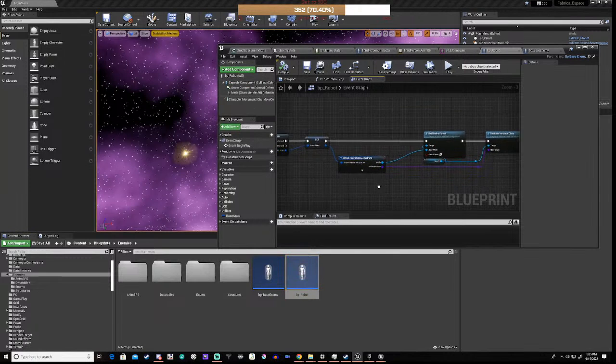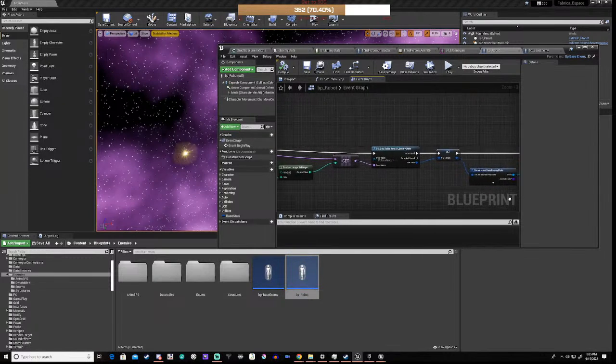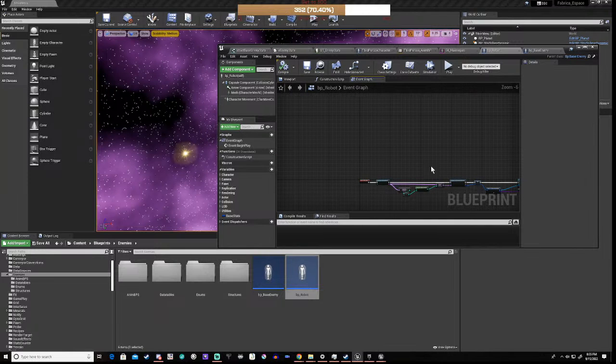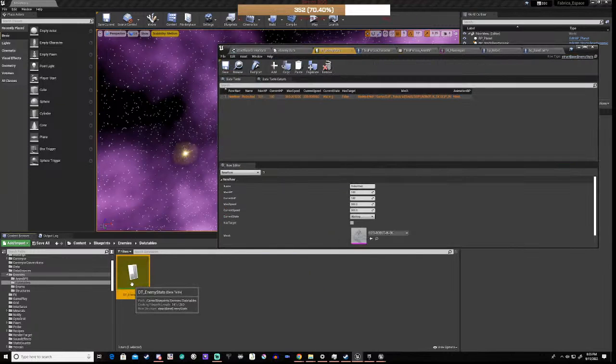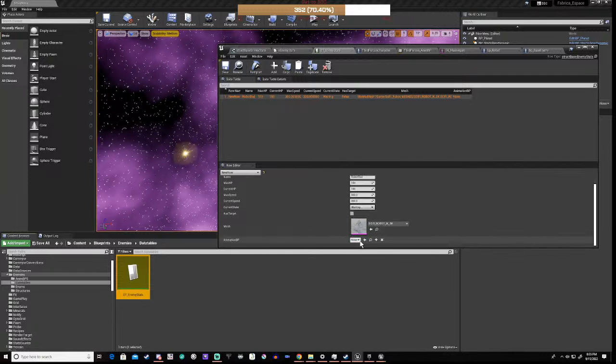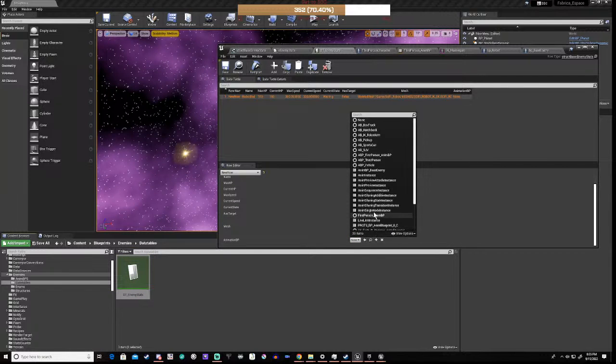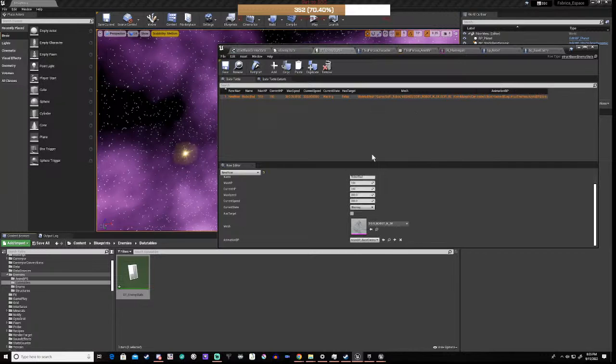Okay, and now when we jump in here, if we go to data tables now, right, click on that, then the animation blueprint is going to be an MVP base enemy. Okay, so we save that.